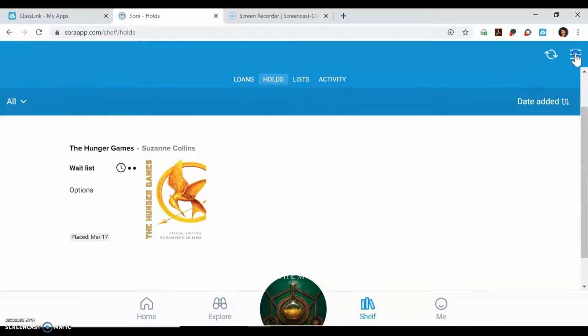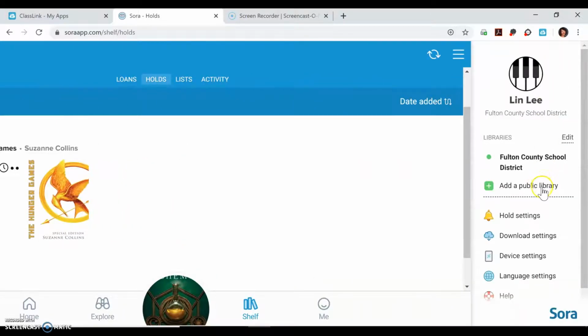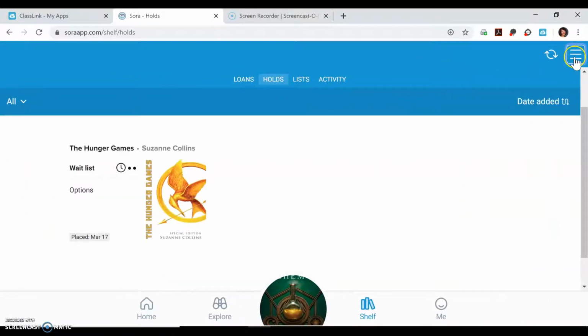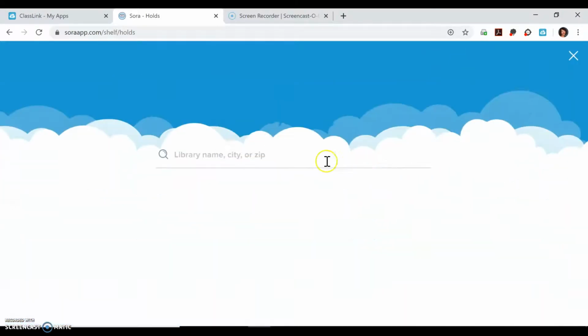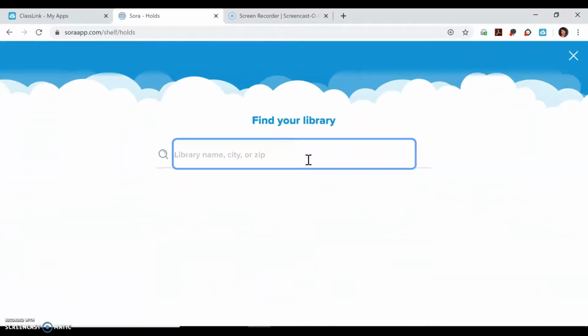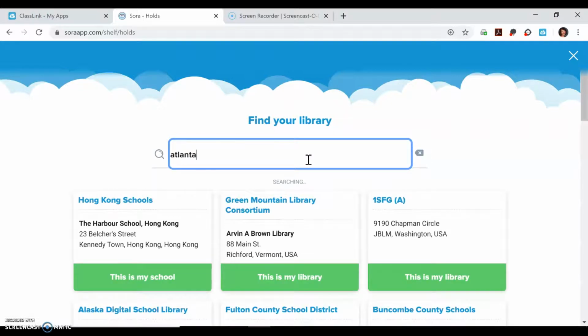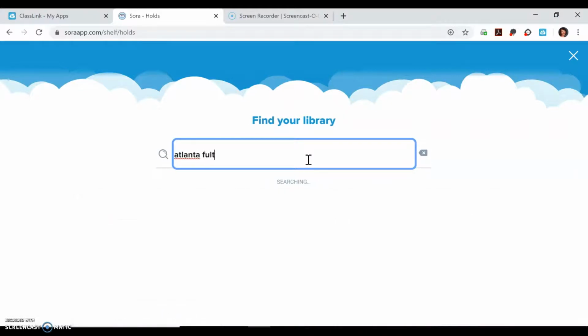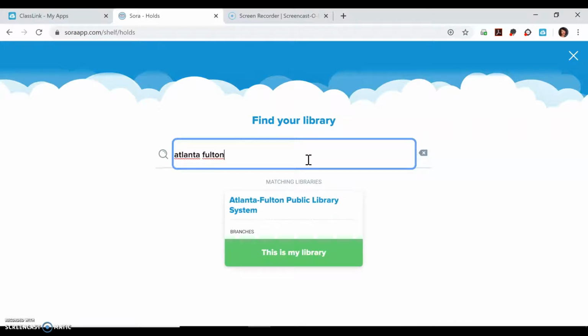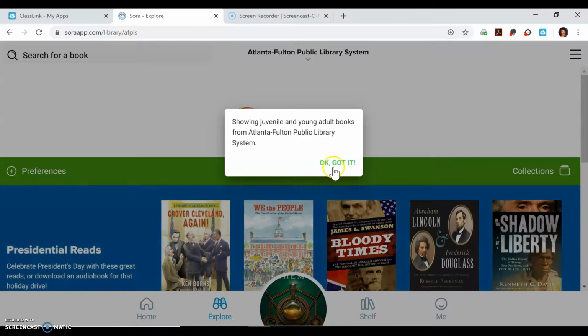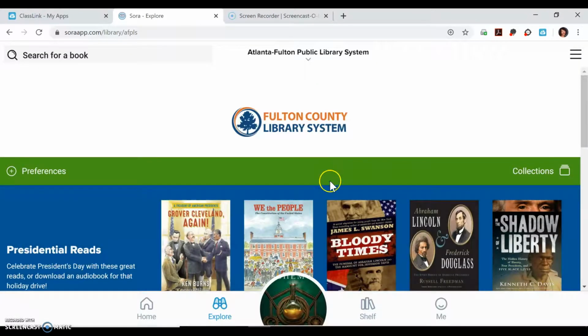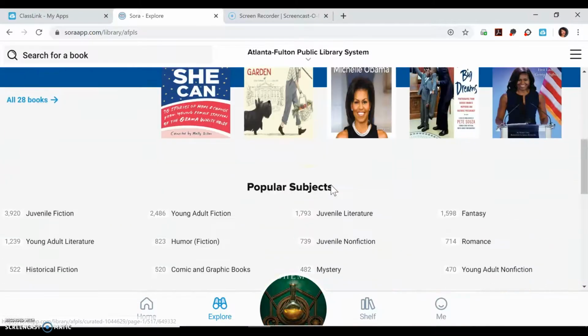Let me show you something else. If you have a public library card, you can come over here to the 3 lines to click it out. Say I want to add a public library, and I will type Atlanta Fulton. Okay, so it pops up and says this is my library, and say yay, thank you. And then I just log in with my public library information.